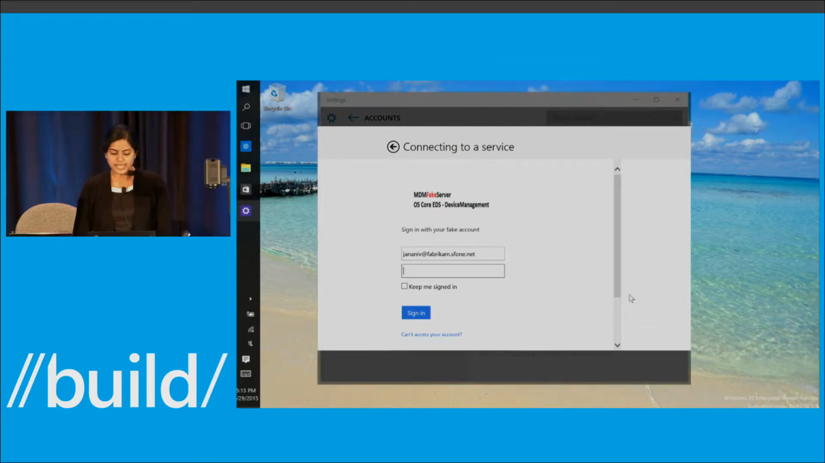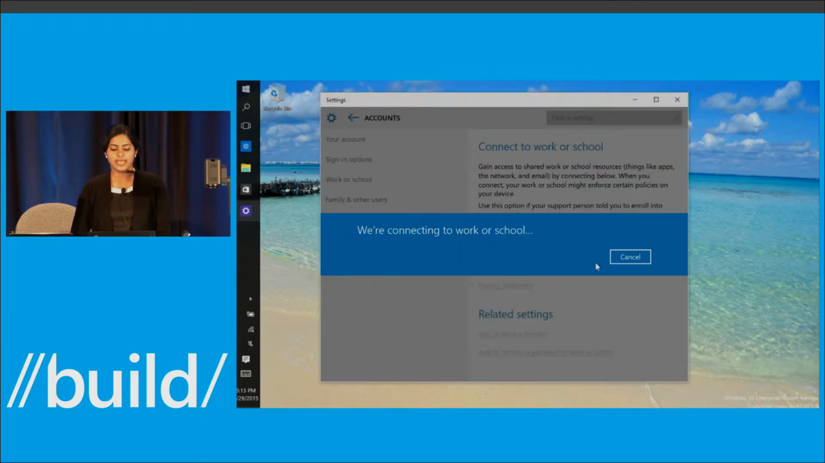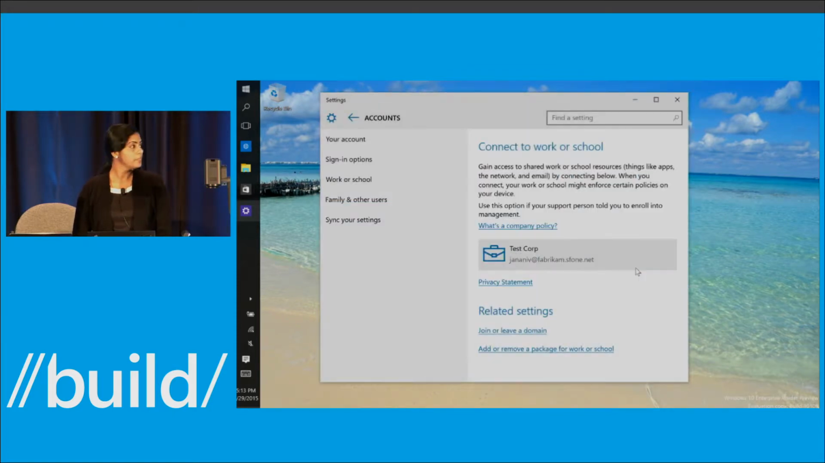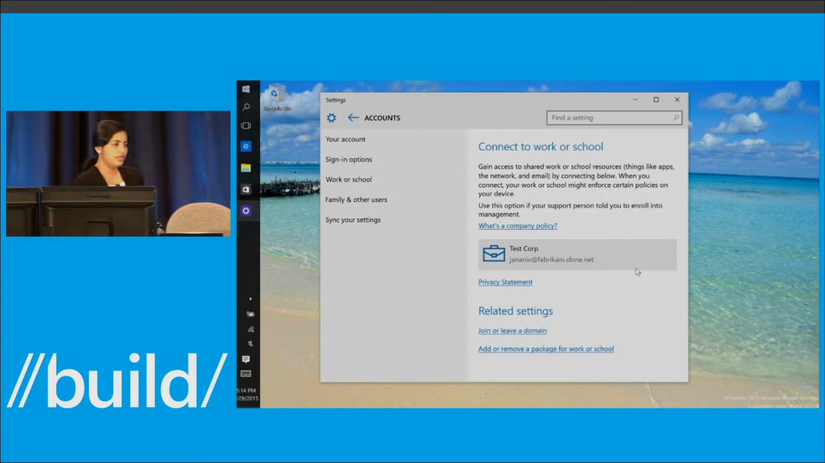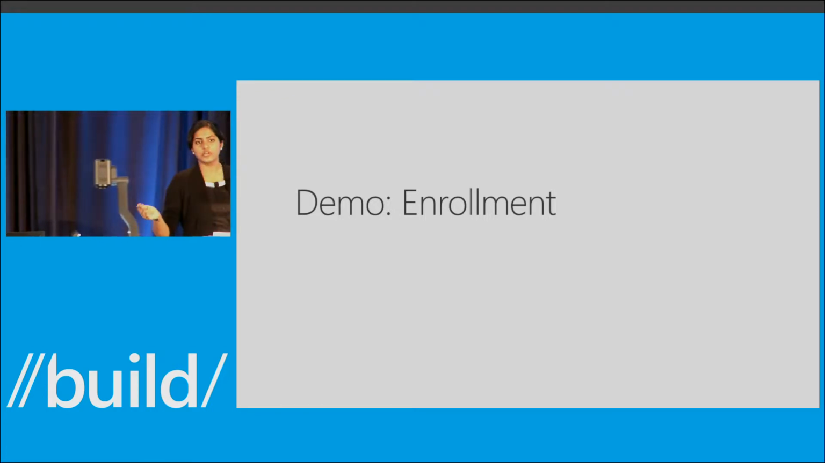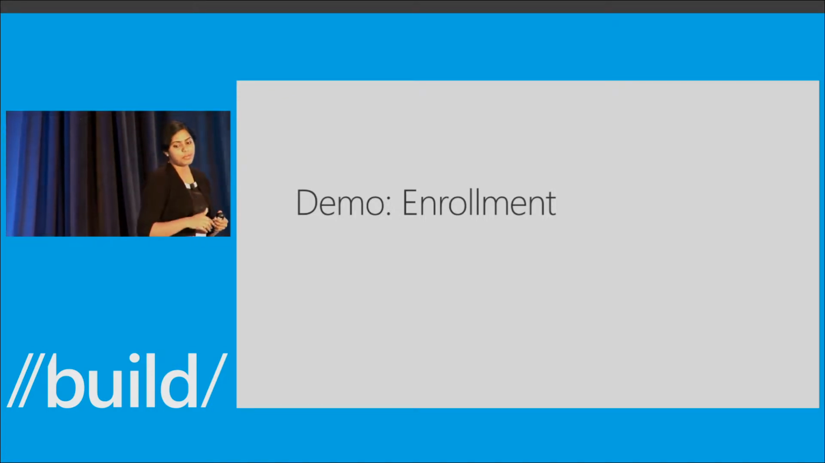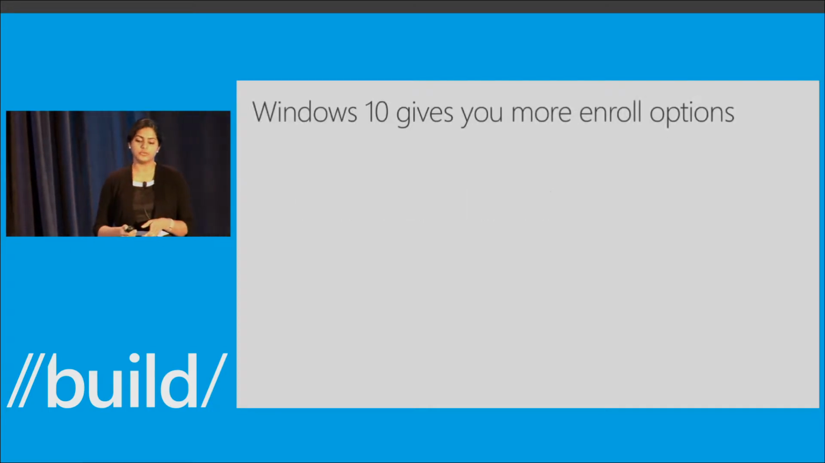For this demo, it's basically just a password. So I enter the password, and that's it. So it was basically 4 clicks, and I'm enrolled with the MDM server. So the experience is really simple, and this is the same thing that we have across all Windows devices. I'll show you a little bit later about how some of the policies are applied.